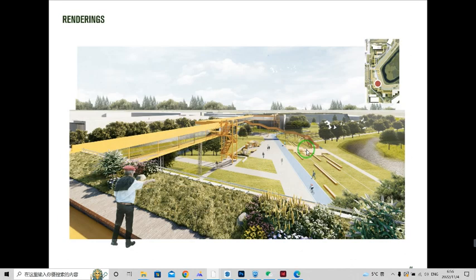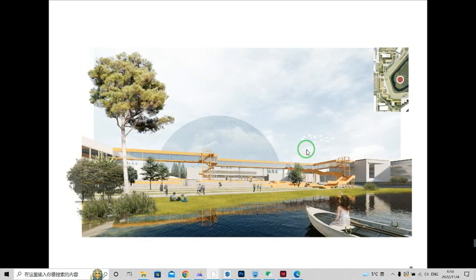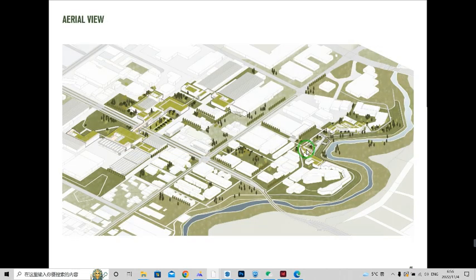And then there are two renderings. This is the effect of standing on the corridor to see what is happening below. This is a rendering of people's perspective from the creek. This is an aerial view of the whole site too.